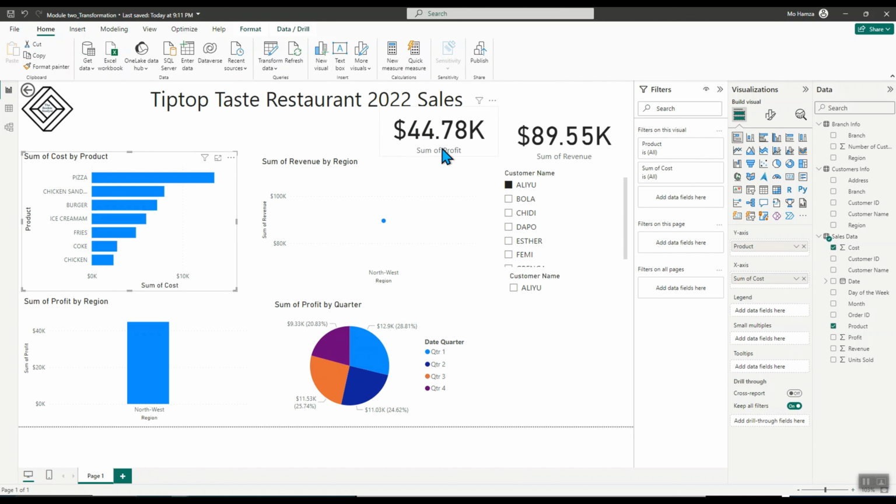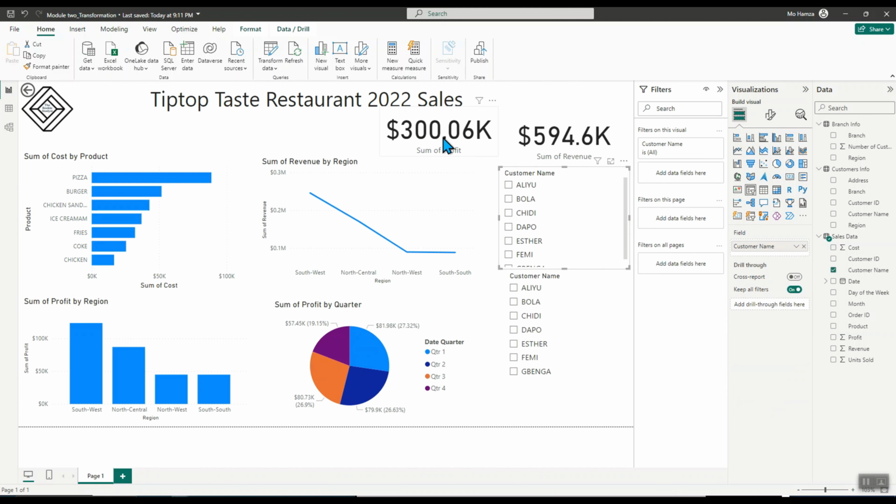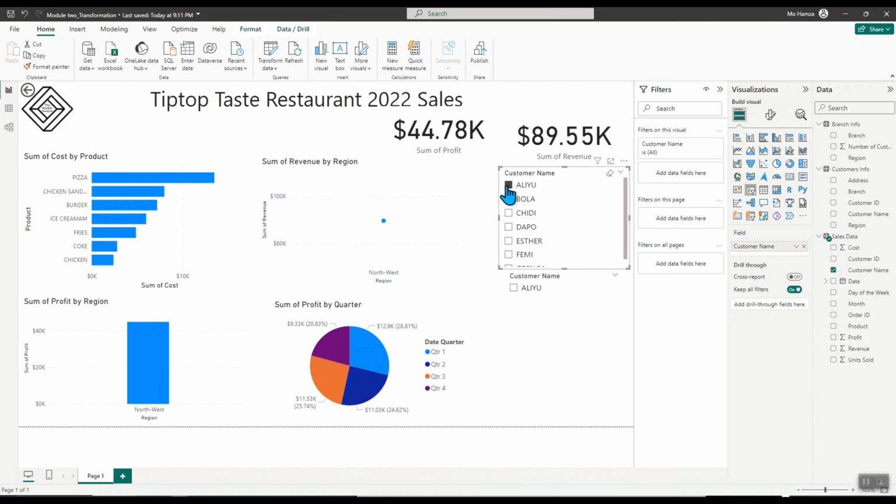So now you can see here, this slicer filters everything. You can see here Aliyu contributed about $45,000 of the total sum of profit. So let's untick this now, and you see we have $300,000 that we've made in profit, and Aliyu has contributed about $45,000 of all the profit, as you can see here. Can you see?